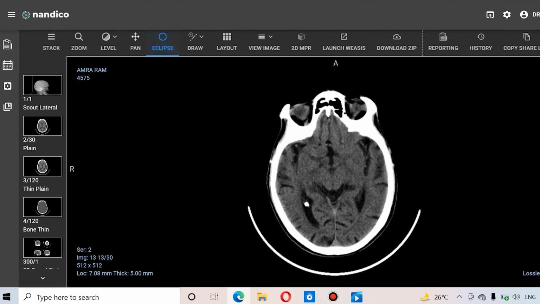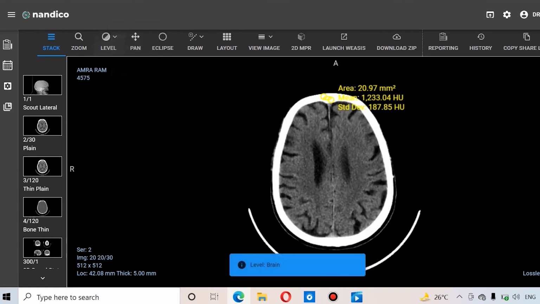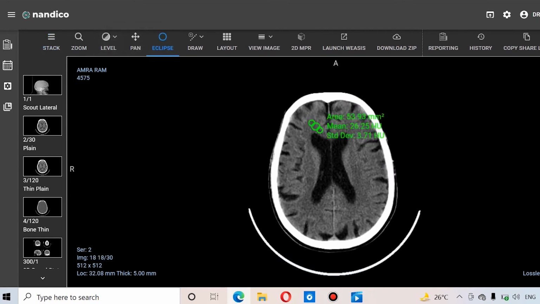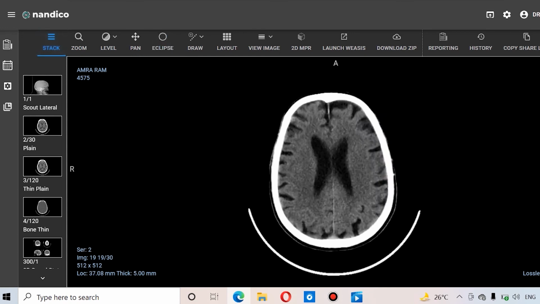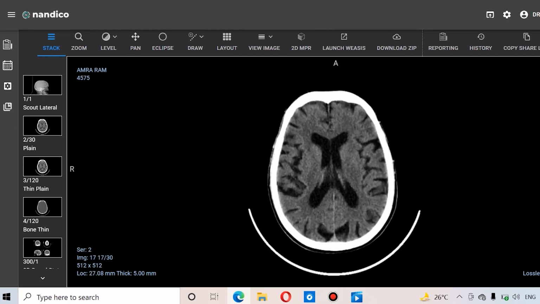Ellipse option. It is an important function to evaluate HU value on CT images. You can see by selecting ellipse and taking HU value on skull bone, we are getting a mean HU value of 1233, which is normal range HU for bones. For brain parenchyma, HU value of 26 is seen in this case, which is normal. For the ventricle, the HU value is 2.83, which is normal for any fluid. In this way, we can measure the HU value of various lesions while evaluating a CT scan.